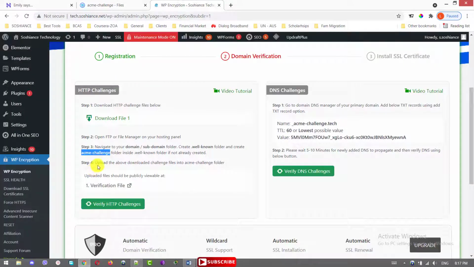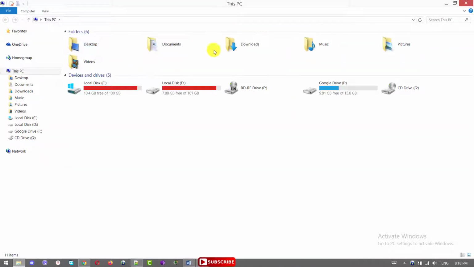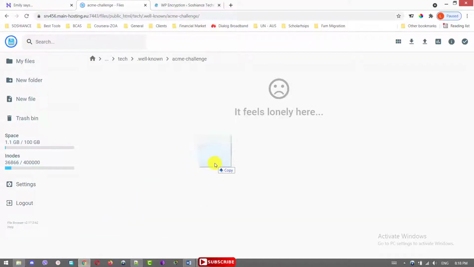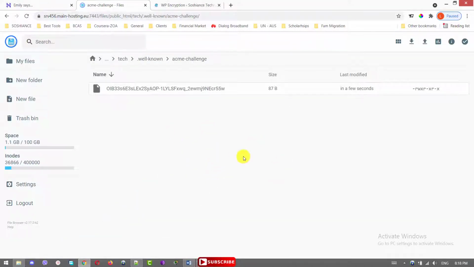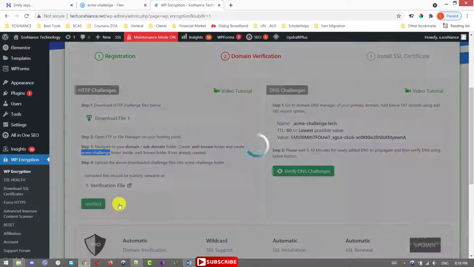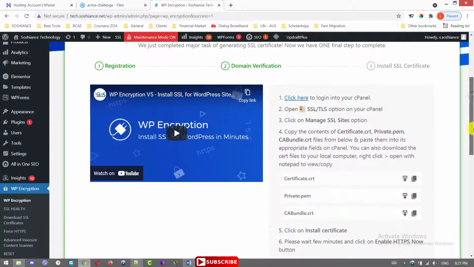Now we need to upload the downloaded file, the HTTP challenge, inside. Let me drag and drop the file. Okay, so this step is done. Now I go back to WP Encryption and click verify challenge. Alright, we just verified our domain.